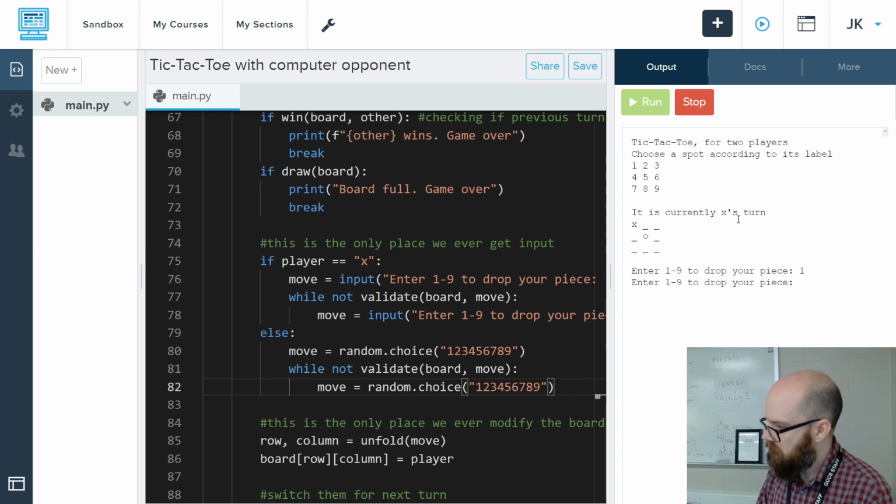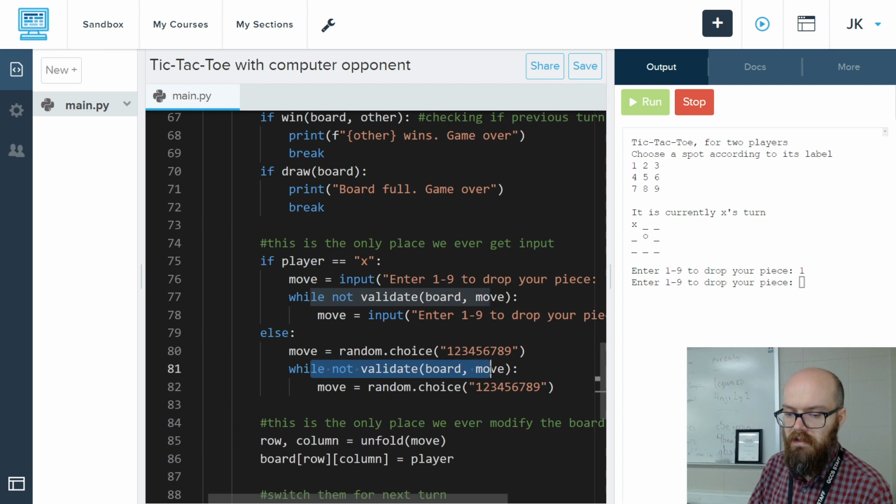So, of course, we could handle this differently. We could have the random look at the board and then see what's available and then only choose from what's available. Or we could have it do the row and column separately instead of treating it like a single character string. But the benefit of this is that it's going through all the same processes that the human input did. So we can validate it the same way.